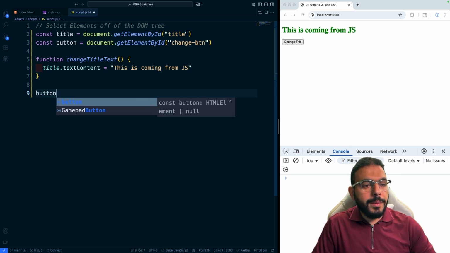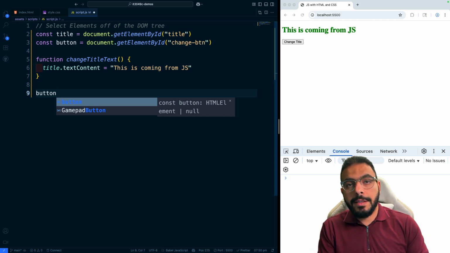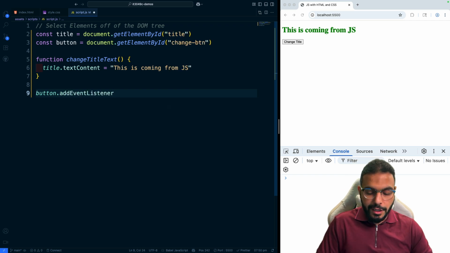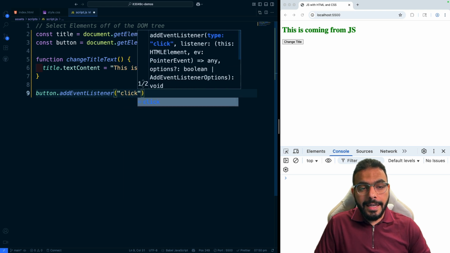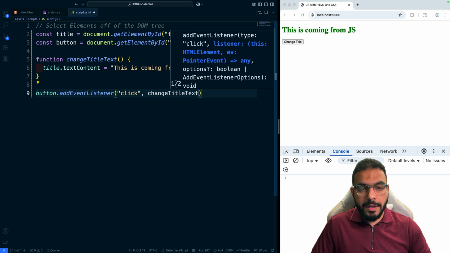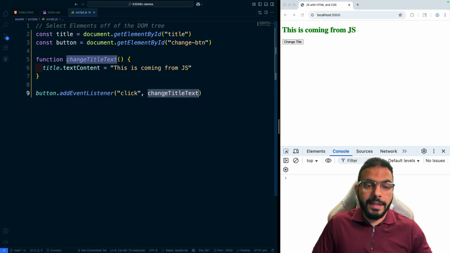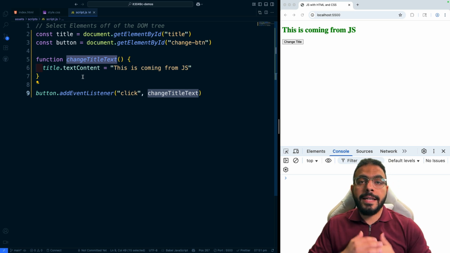Now I'm going to tap into my button reference, basically the variable that references the button on my HTML page, and we'll add something called addEventListener. So over here, we're basically going to say, whenever the event click happens to that element, we want you to call this function. And now if I hit save and hit this button, you see how the title changes by calling this function.